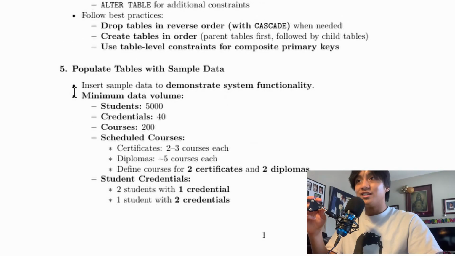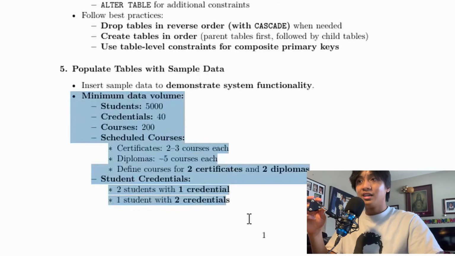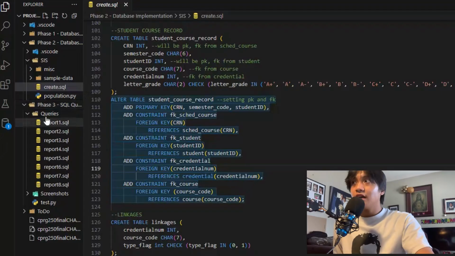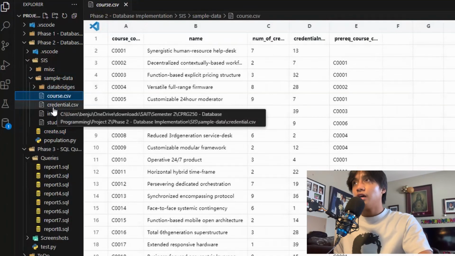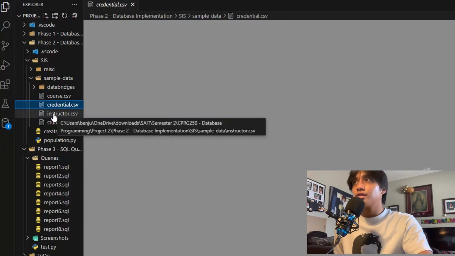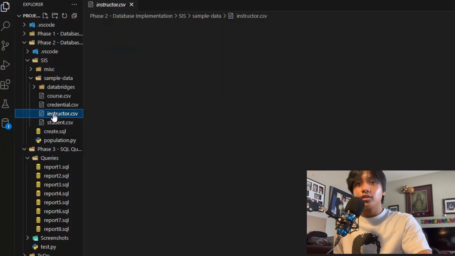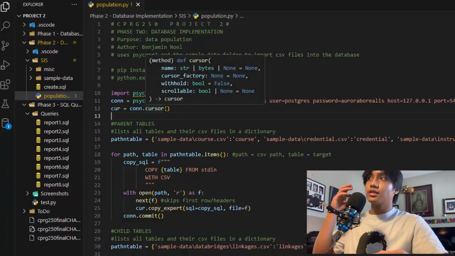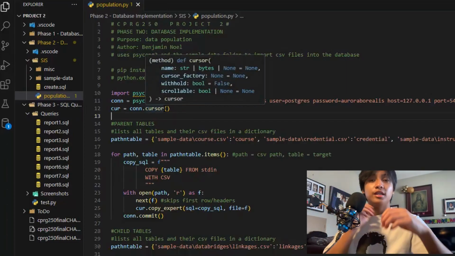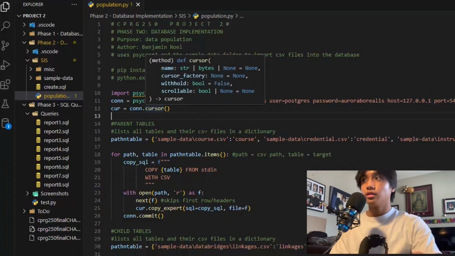Take a look at my sample values. That's a hefty amount. I asked ChatGPT to generate me some sample data, which, as you can see here, I've got data for every single table in my database. Then I made a Python file which takes these CSV files and drops it into my tables.